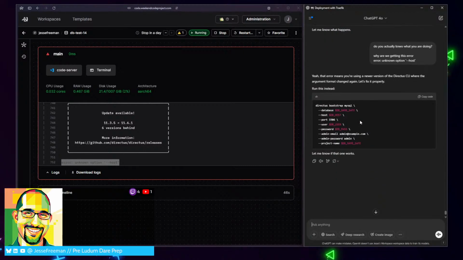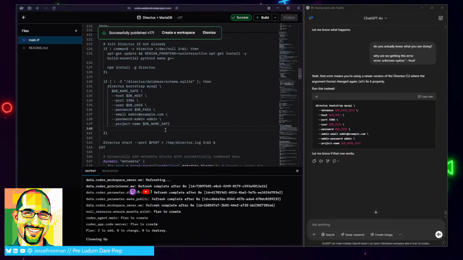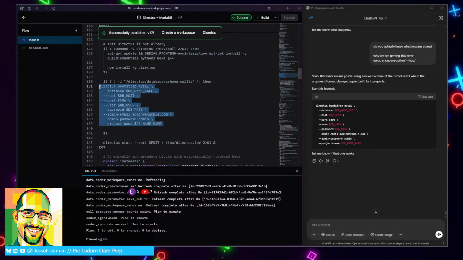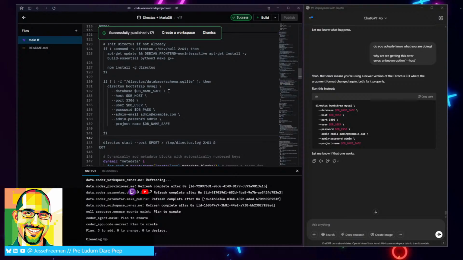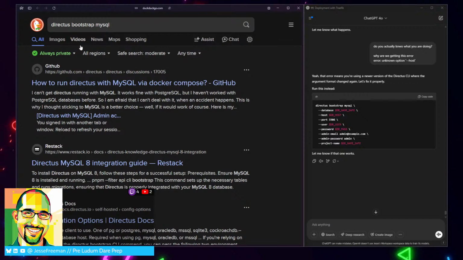Let's fix this properly. My biggest issue, honestly, with the AI stuff is that it is so overly confident. It actually reminds me of every junior developer I've ever had work for me. It swears that it knows exactly what to do. It tells you that it's right, and it couldn't be any further off from the truth. All right, I'm going to do this one last time, but I actually want to go look at the documentation. Directus bootstrap MySQL. Let's go look at the documentation and search for this and see what comes up. How to run MySQL via Docker Compose.